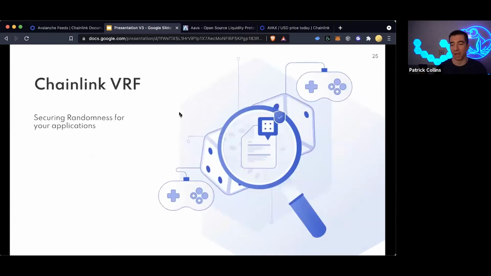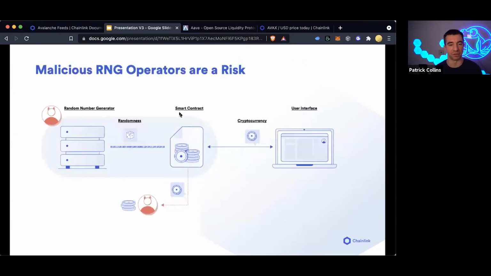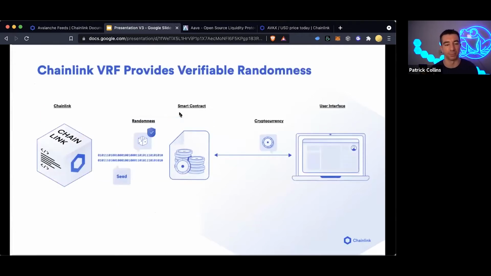So with that being said, I am going to briefly touch on a couple of other applications. They're not on Avalanche yet, but I'm sure they're being worked on right now. So just really briefly, Chainlink VRF, or Chainlink Verifiable Randomness Function. Blockchains themselves, because they're deterministic, can't get true random numbers, right? By definition, a random number can't be deterministic. So we need to look outside the blockchain.